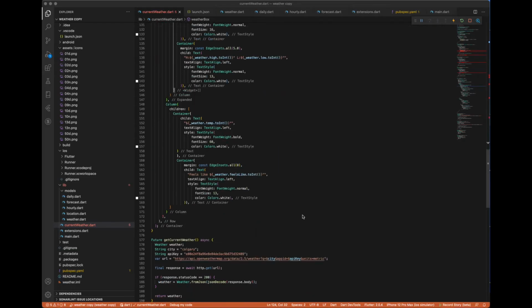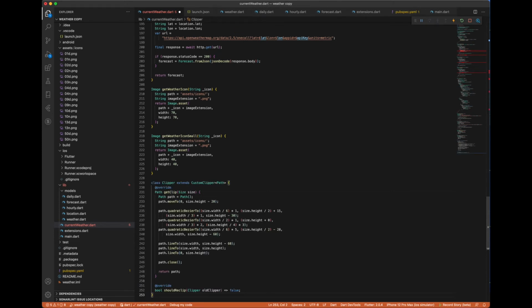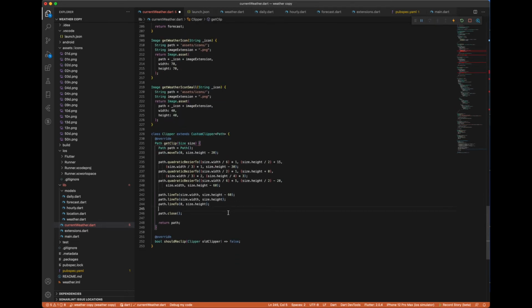Bottom of currentweather.dart, we're actually going to define a new class. We're going to do the Clipper class, which extends the CustomClipper. So in here, you can see that we have a path variable. This path variable is essentially a dot that we can use to move around the screen as well as draw lines with. So at the beginning, we set it to moveTo point 0 and size.height - 20. Position 0, 0 is in the very top left of the screen.